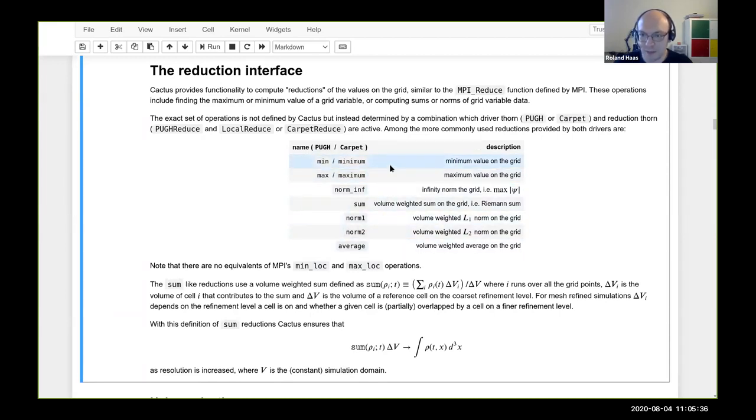They are not prescribed by Cactus, but instead it depends a little bit on what driver you're using and what reduction thorn you're using. So for example, the PUGH driver will call the reduction that computes the minimum "min", while the thing is called "minimum" in Carpet, and "max" for the maximum versus "maximum" in Carpet, the others agree. So you have to be a little bit careful, so that the exact set is determined by the driver, not so much by Cactus.